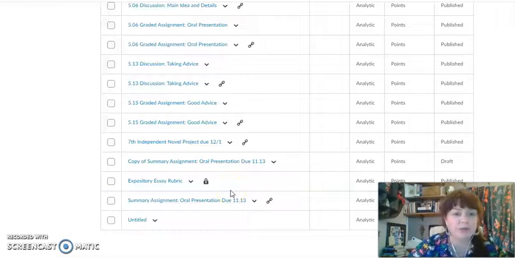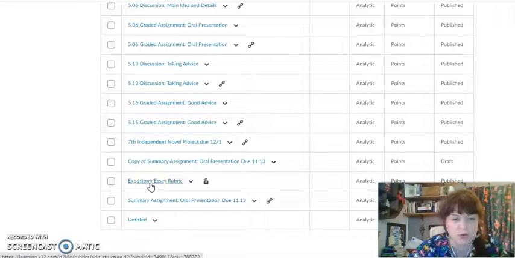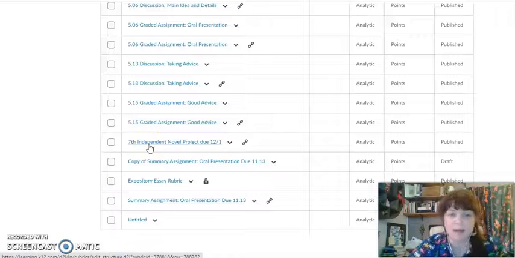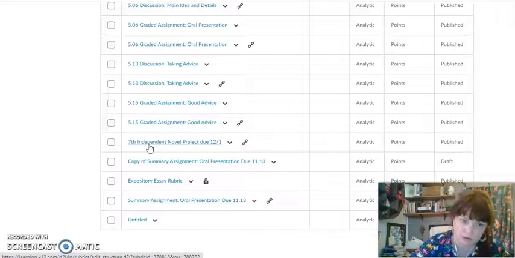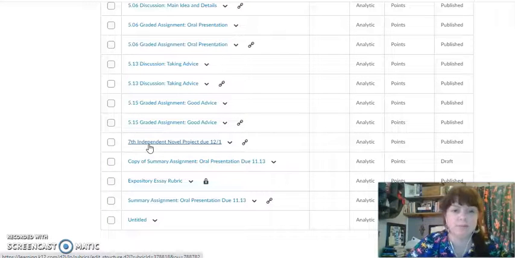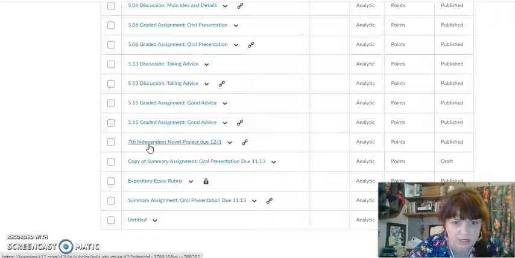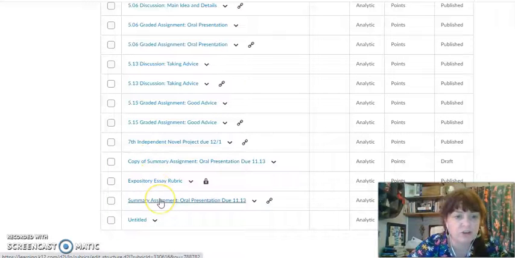So I just scrolled down all the way because these are the ones that I've made in my classroom. Actually, I think probably Keisha made that one, and that one transferred over due to course copy. Here's the 7th Independent Novel Project rubric. This is one I think you probably should recreate, or I think we should have a rubric for that project, is what I'm trying to say. Let me show you first the summary assignment oral project.